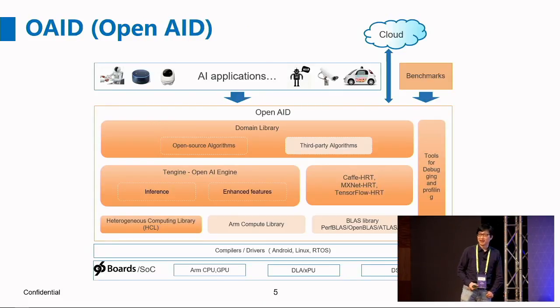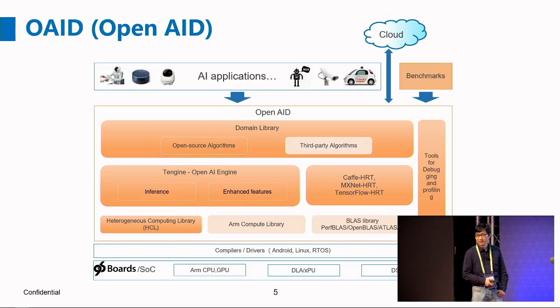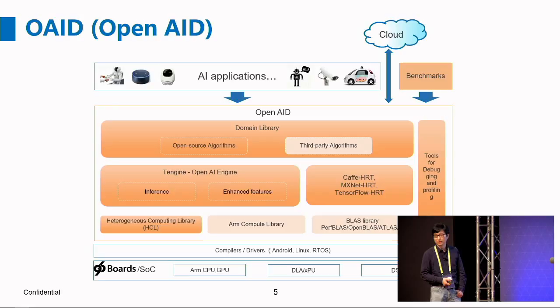Okay, this is our work, OpenAI. The D means distro. Okay, this is our software platform for AI on edge computing. You can see in the middle box is OpenAI. It has 3 layers. I will introduce each layer. Above that is AI applications, and below that is OS and hardware platform.